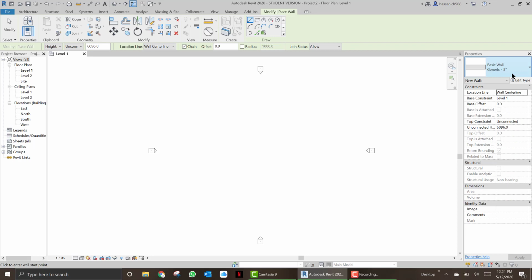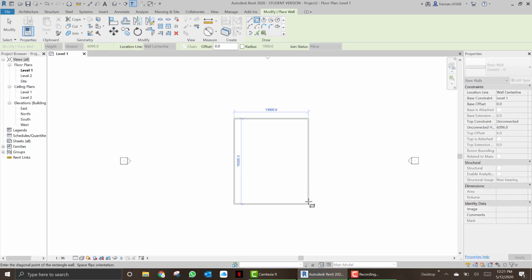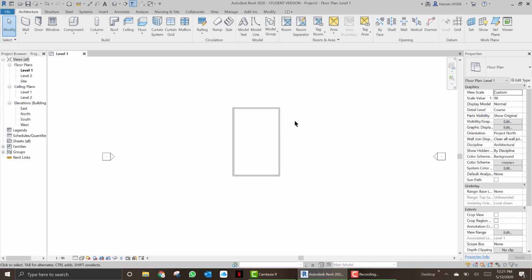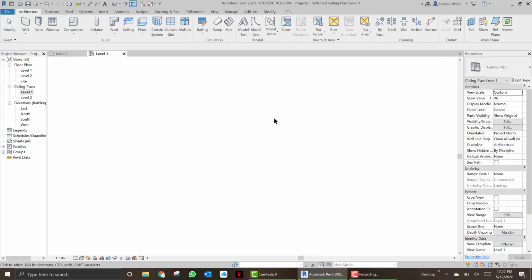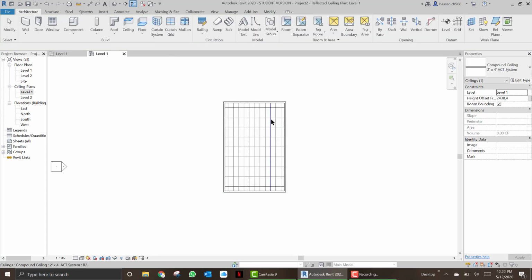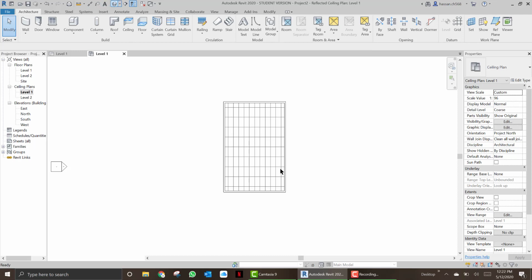Take the wall command. Select the wall, whichever wall you want to draw, and draw a rectangle. It's going to be 13 meters by 16. Okay, so it's going to be 7 by 11. Now we have done this, so go to the ceiling plan and we will draw a ceiling. I prefer to use the automatic ceiling, so I'll just create a ceiling here and go to the 3D view.